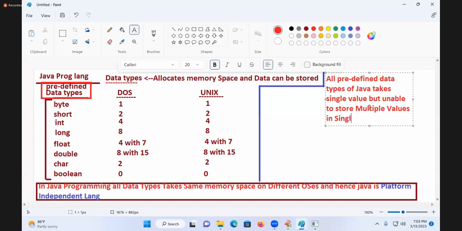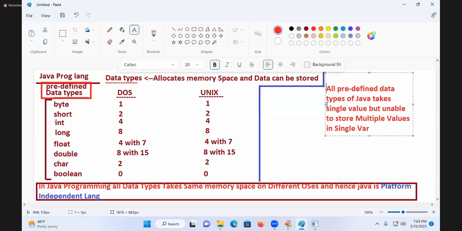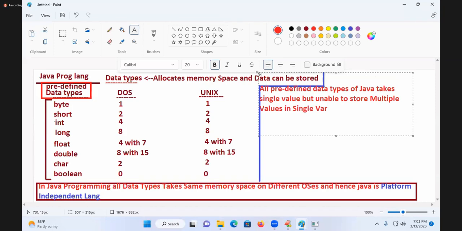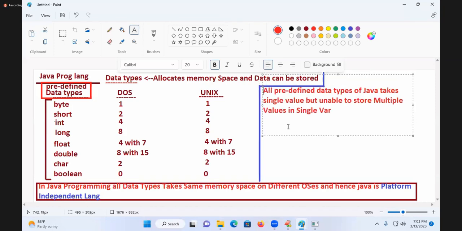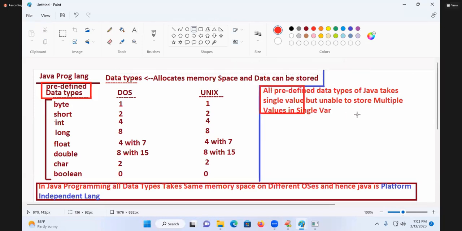So did you understand this point? Now I am going to say it very easy, students. I'm going to conclude by myself. Understand everybody, students. All the predefined data types allow us to store what values? Single value. They never allow us to store what? Multiple values of which type?